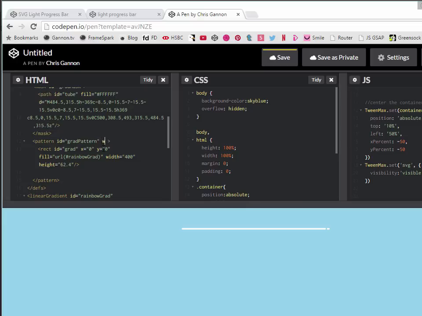Which means we're going to copy over the dimensions of the rectangle, which I think was 400 by, and don't forget, these are the pattern dimensions, I think it's 62.4 actually, bizarrely. And we're going to set its x. We probably don't need to do this, because if you don't set x and y, it assumes you mean 0, 0.